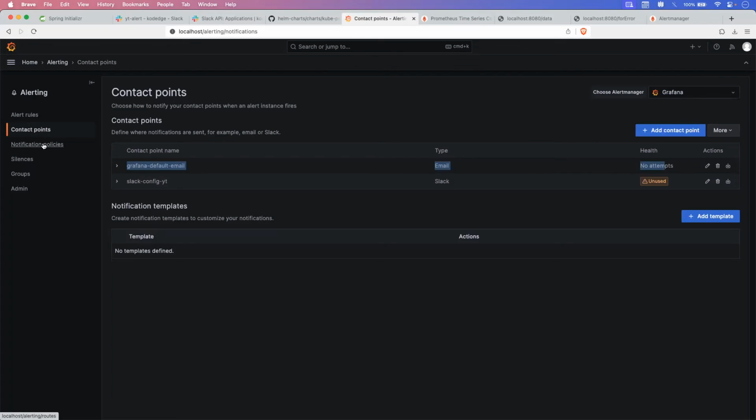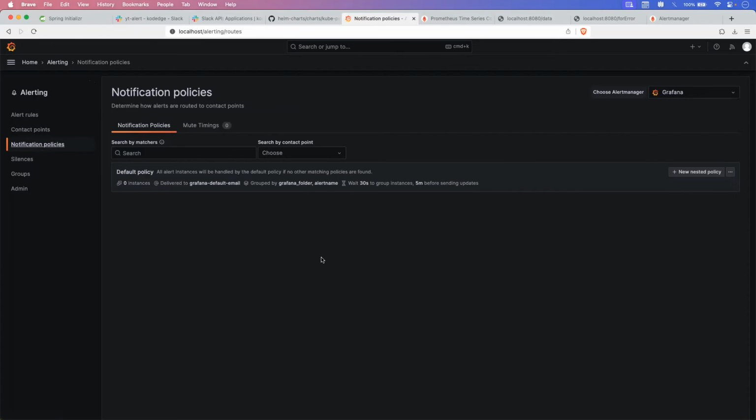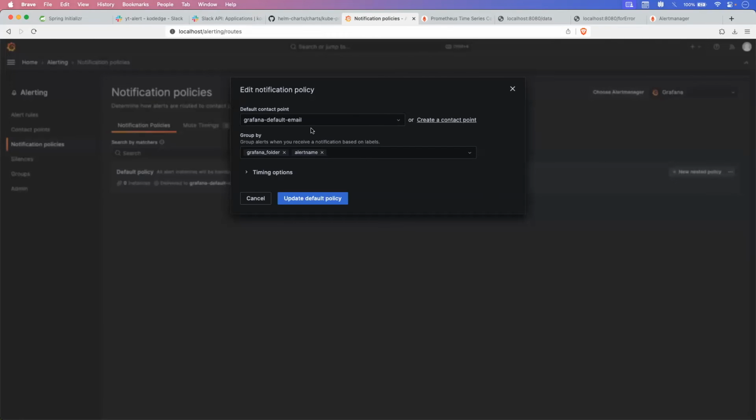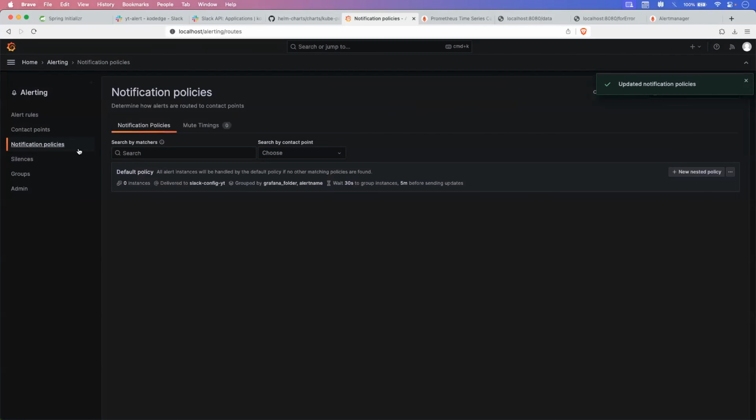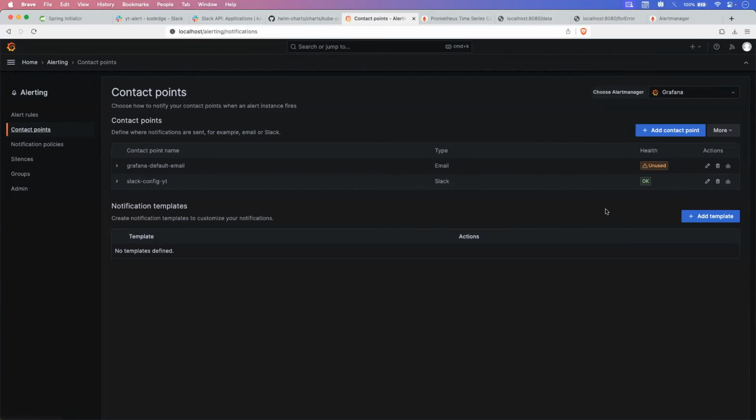So let's click on this notification policies option here and click on these 3 dots in the new nested policy section. Click on edit and here select the Slack config YT. Okay, and click on update default policy. And if you go into the contact points, you will see the health status as okay, and the default one is changed to unused. Okay, so Slack configuration is ready in Grafana.